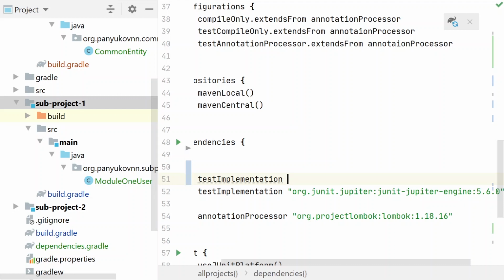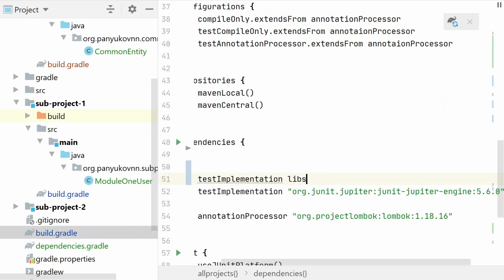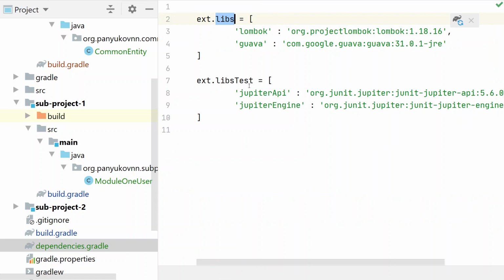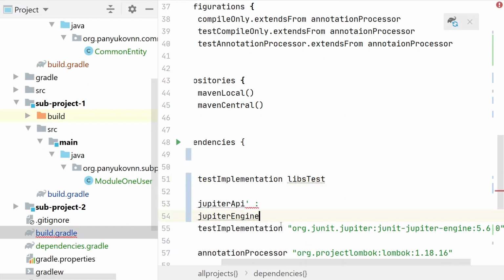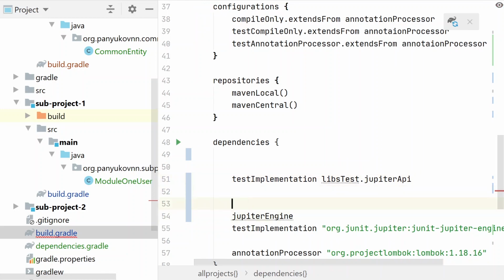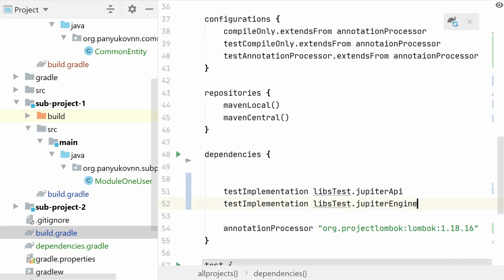We can remove it, write name of our map, it would be libs test, libs test for test. Now we could use our keys. First is Jupyter API, and next is Jupyter Engine. Now let's remove this. Refresh the Gradle. There were no exceptions.